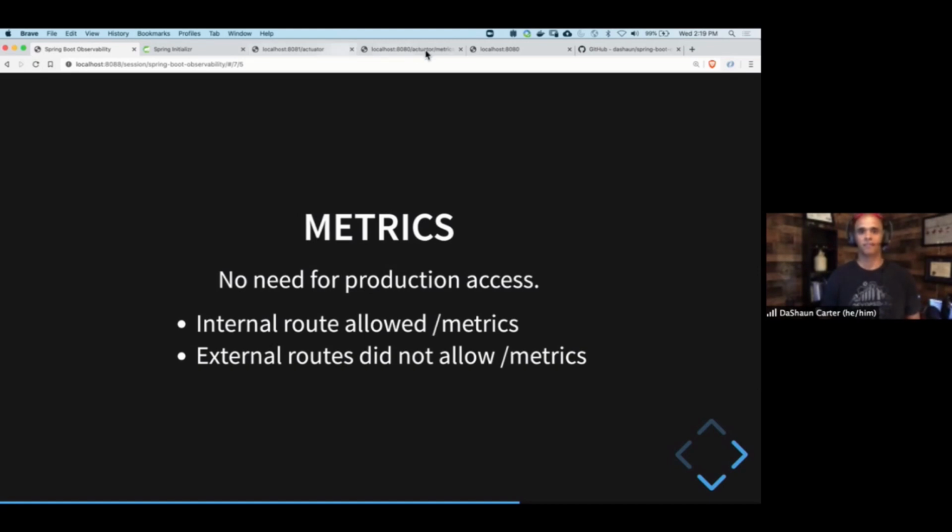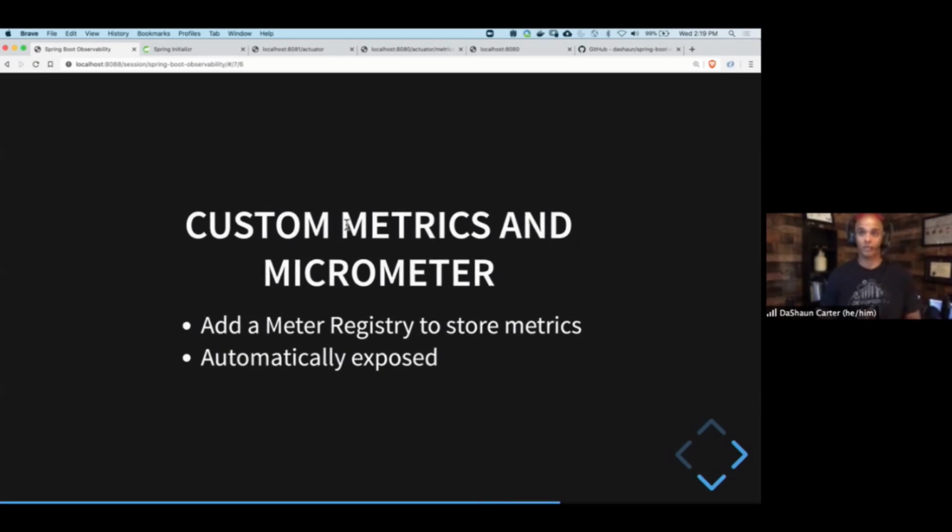specific apps, specific metrics. And this was wonderful. This is a great day. But there's more. Like, hey, what's next? Custom metrics.